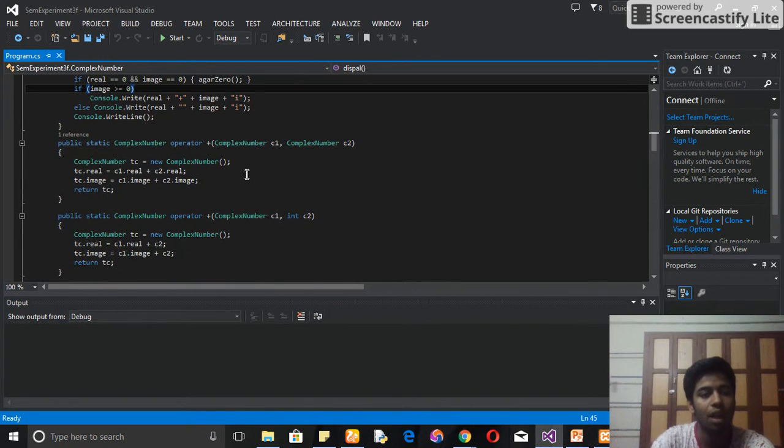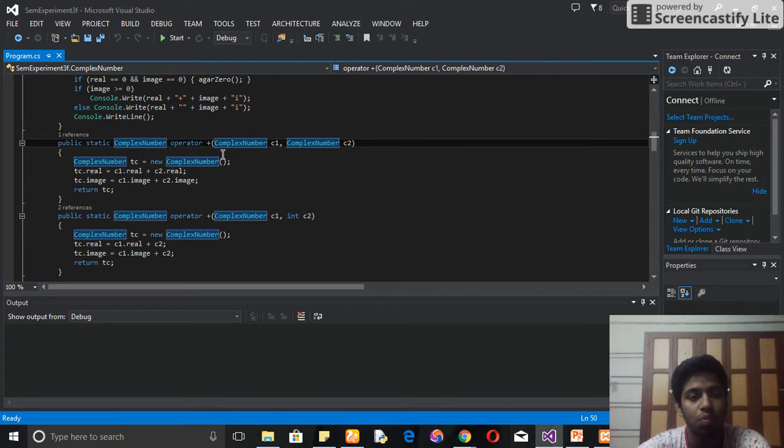After that, I am using operator overloading, which I already told in the second experiment. Here both objects are passed, and I am using the plus operator. This is the new object I created: I add the real part of one object to the real part of the other, and for the imaginary part I add both imaginary parts, and I return that object.